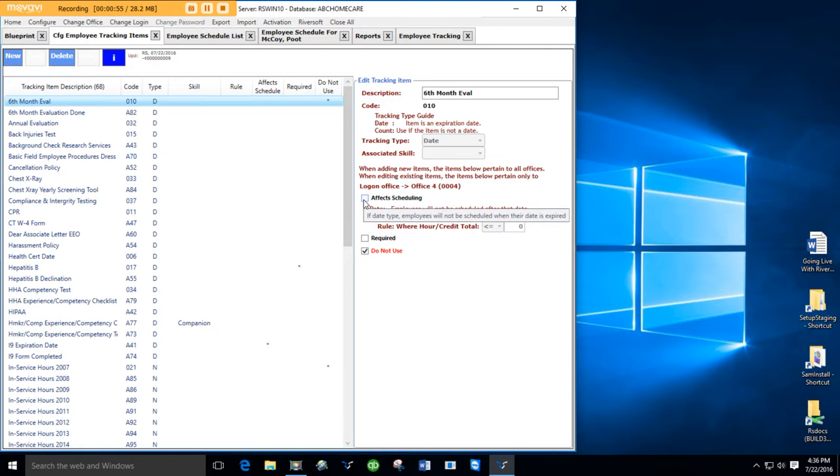If you choose Affect Scheduling, and the employee is out of compliance with the item, we will not be able to schedule that employee. So be very careful with that, because if you just randomly go through here and start choosing Affect Scheduling, everybody who's out of compliance with that item will not be allowed to be scheduled. And you don't know if all the data is up to date. So by doing that, there might be a lot of screaming in your agency. So for a quieter office space, be very careful when choosing Affect Scheduling.